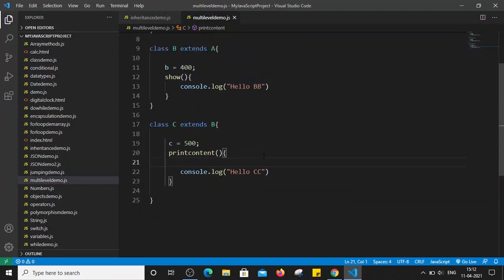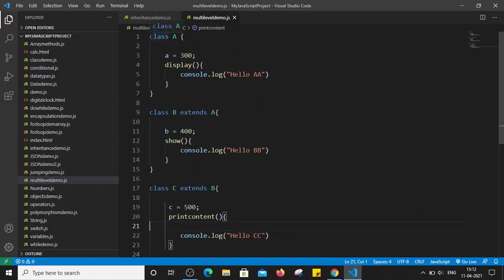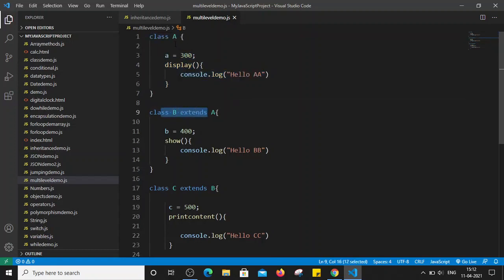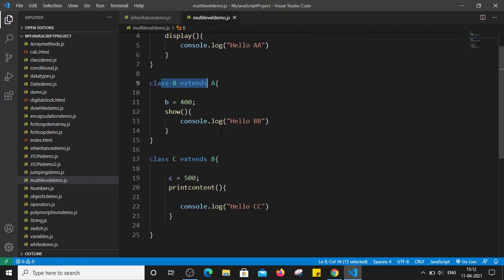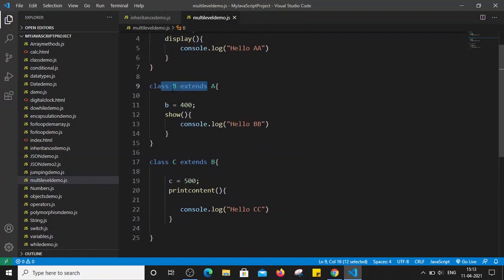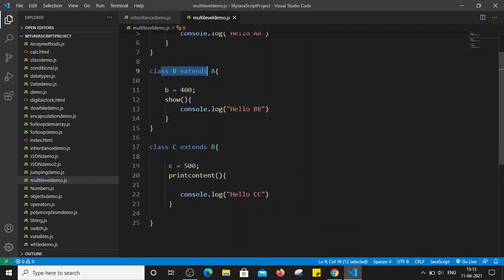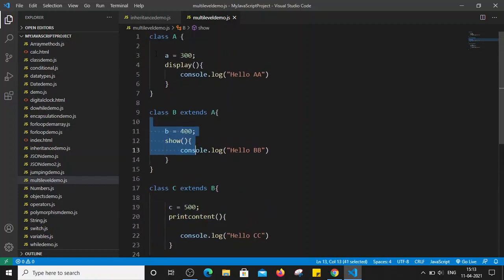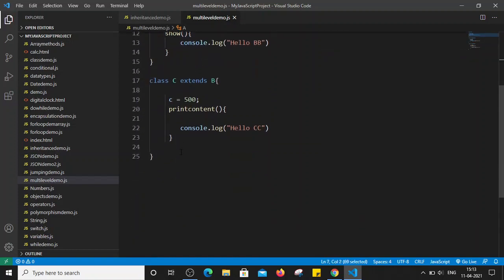So what we have done is basically created class a, that is a parent class, and class b, that is a child class because it is extending class a. So class b is a child of class a. Similarly, we have created class c that extends class b. That means class c is a child of class b. But as class c is a child of class b and class b is a child of class a, the object of class c can access the properties and methods of class b as well as class a. Right, now let's see that.